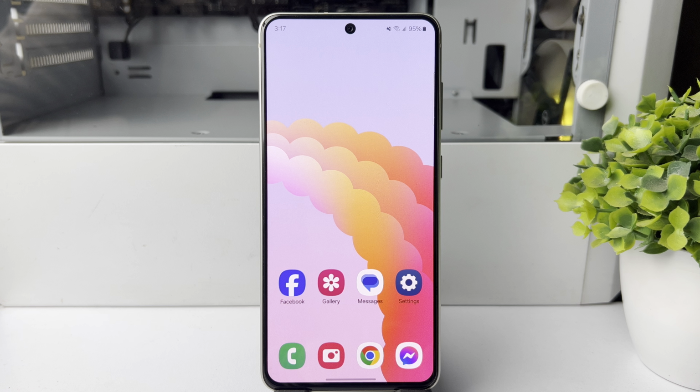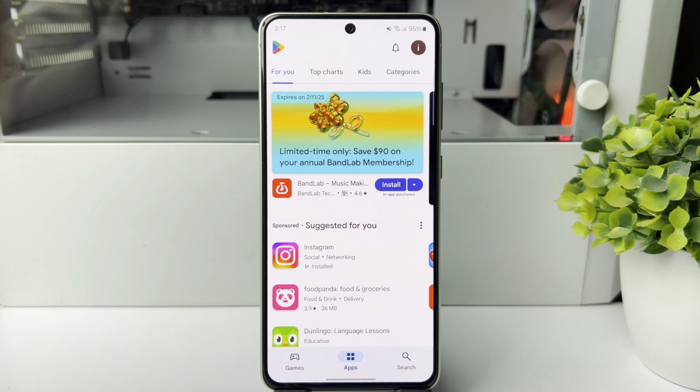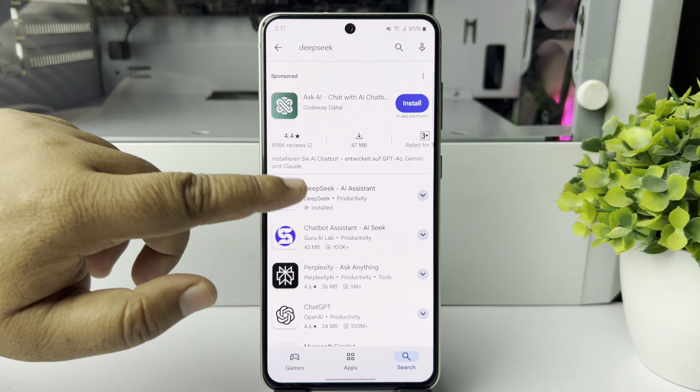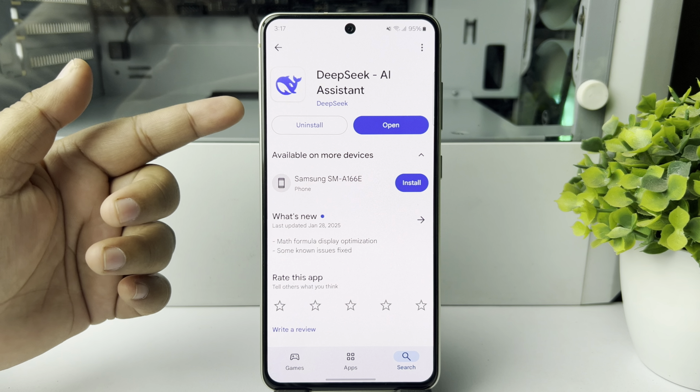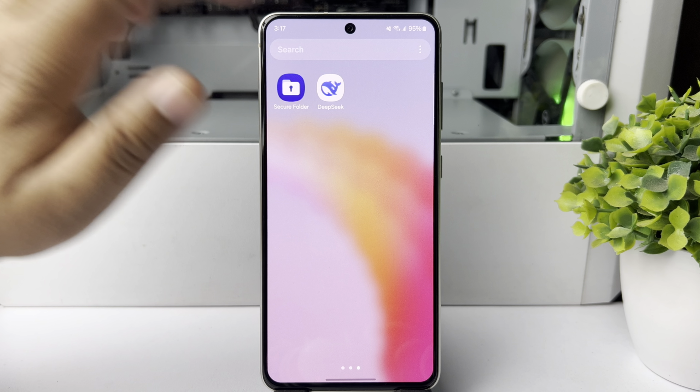You can easily get the official DeepSeek for both iPhone and Android in the App Store or Play Store. All you have to do is go to your App Store or Play Store, search for DeepSeek, and go ahead and install the DeepSeek AI assistant. Once it's installed, open the DeepSeek app.